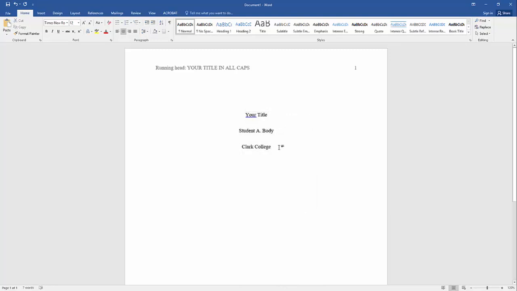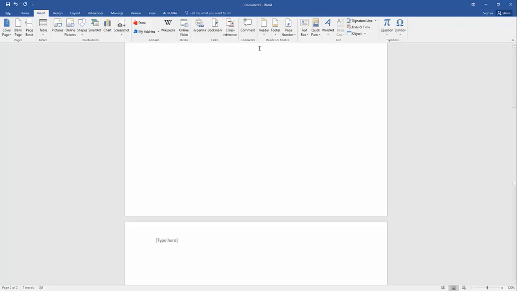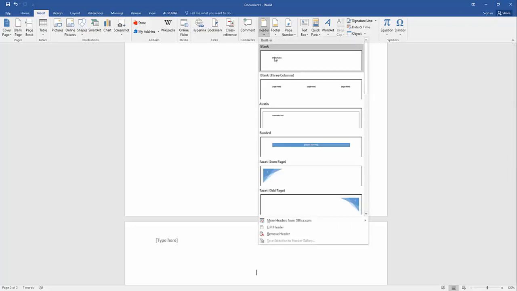Hit enter or return until you get down to the second page of your document. Click insert, choose header, and click the first option, blank.